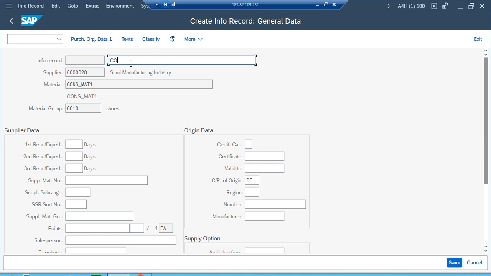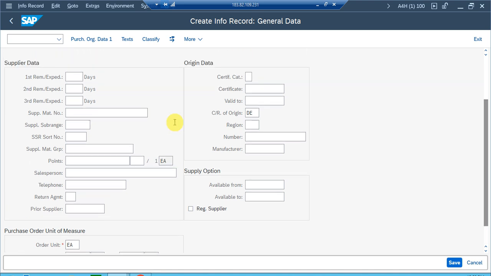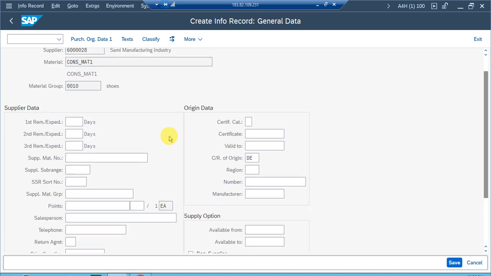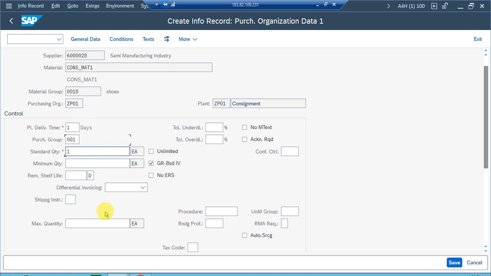Here I am just entering some random description, consignment info record. Now, as we know how to create an info record, whatever details you want to maintain, you just maintain in this general data. Then again press the enter button. So in the purchasing organization data one screen, just maintain the mandatory details. Here I'm just randomly entering these details.